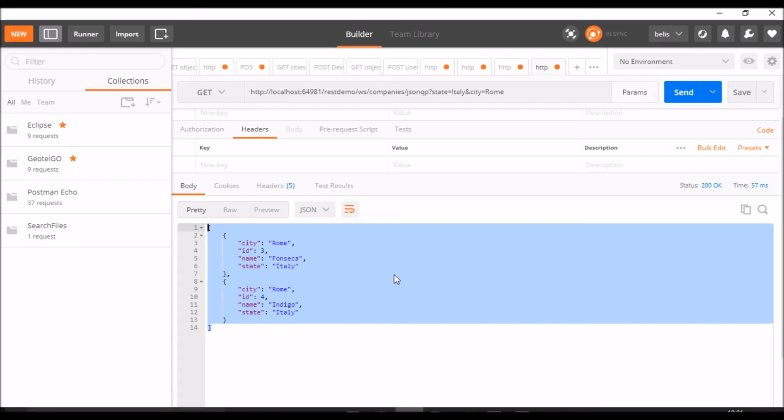Okay, that's it. In the next video we will see how to create our first object and store it into the database, sending it to the web service with a POST HTTP request.